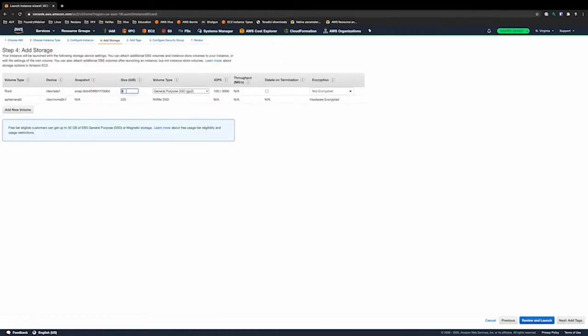By default, this image gets 8 GB of storage. In our case, we'll need a bit more than that. Let's go with 25. I'll also want to delete the volume when we terminate the instance, and encryption is always a good idea.